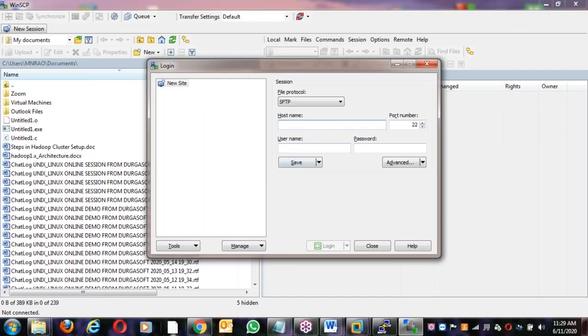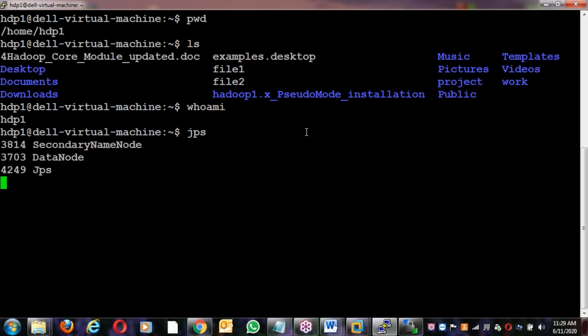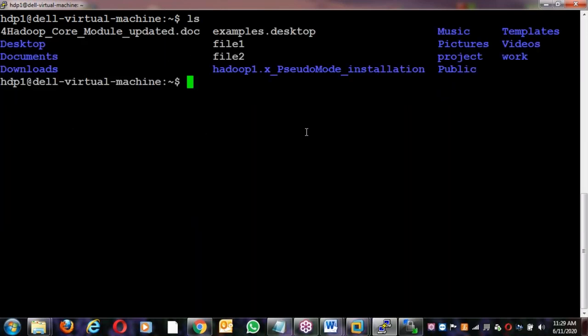Now see, using PuTTY. I'm the HTTP1 user. Now I'm checking JPS. Using PuTTY connected, I'm checking whether the Hadoop server is running or not. Using PuTTY, I'm connecting to the machine which is at the US location. See that it's running, right? The Hadoop server is running. Yes, running. ls.